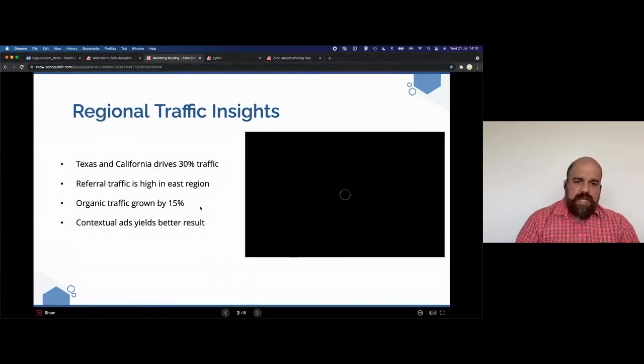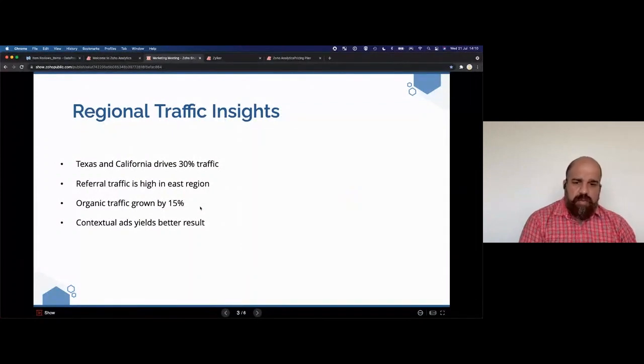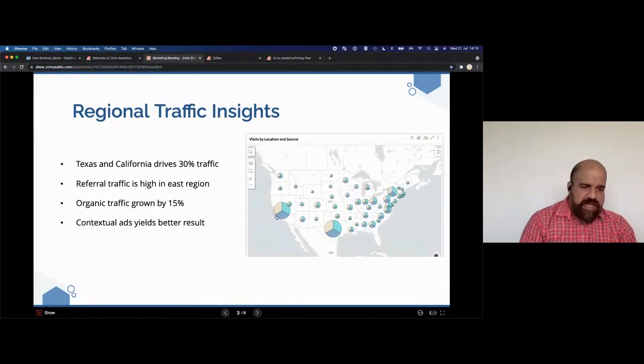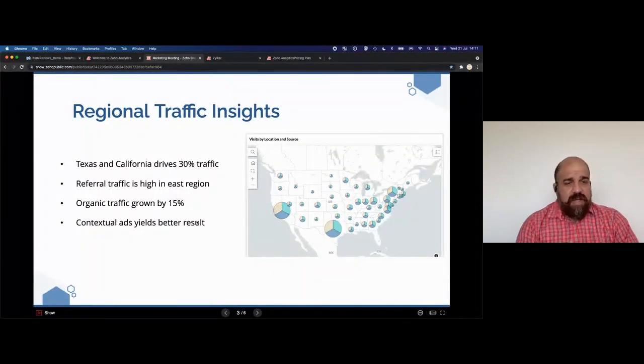So moving on, here is a chart where you're going to look at the traffic generation by different data sources, such as direct traffic versus referral traffic, and the search engine traffic. And I also have my own narrative: Texas and California drive 30% of traffic and whatnot. But let's say I need to get some more.